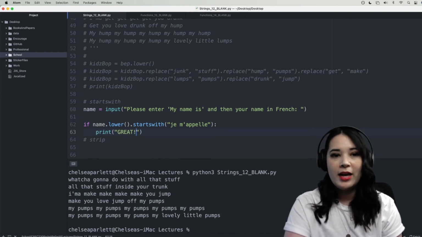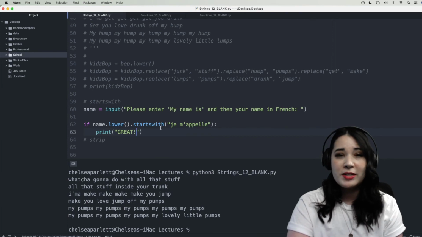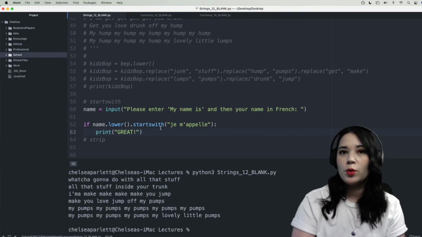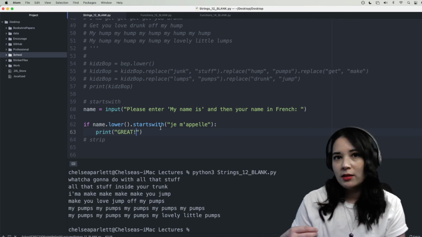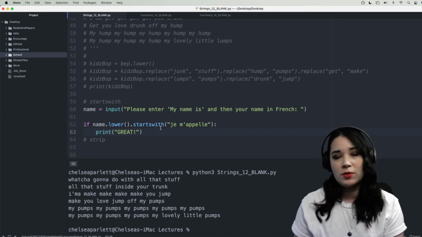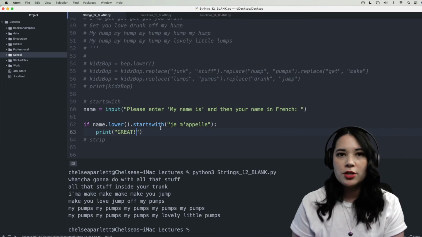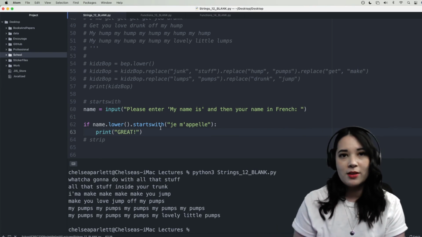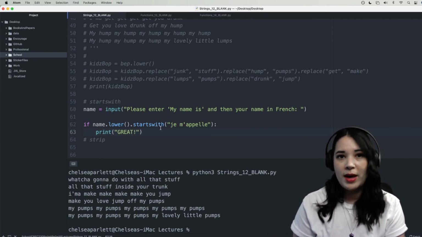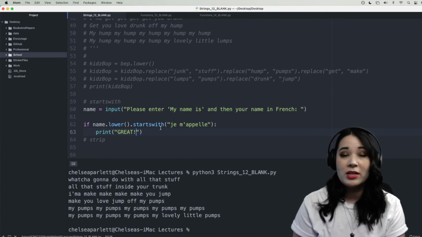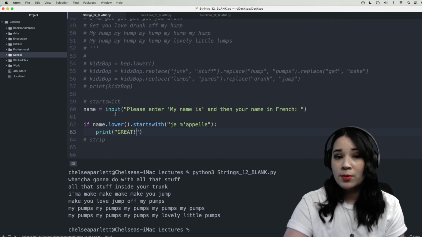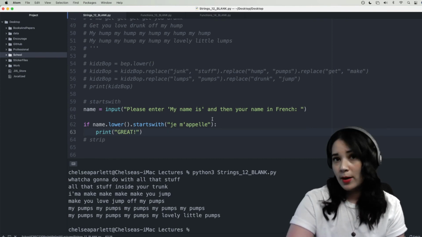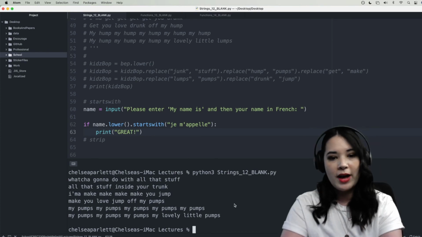Because that is in fact how you say my name is in French. And the reason we use starts with is because everyone's name is different, so we're expecting people to say je m'appelle Chelsea or je m'appelle John. Whatever your name is doesn't really matter. We're checking to make sure that they've said my name is correctly in French. The starts with method will tell you whether a string starts with this string. So we're asking, is their input starting with je m'appelle? So let's go ahead and test it out.